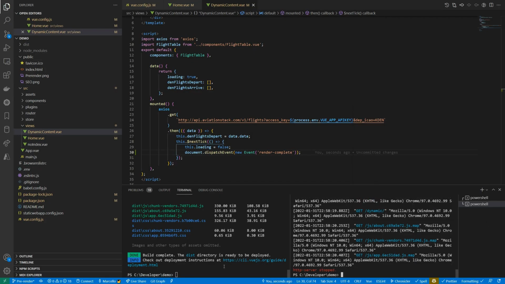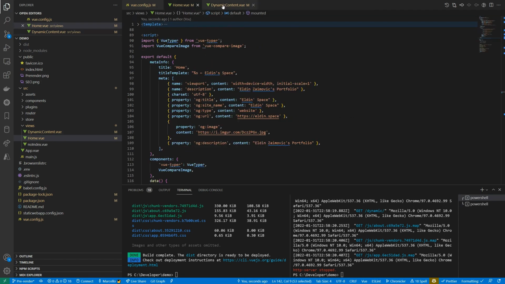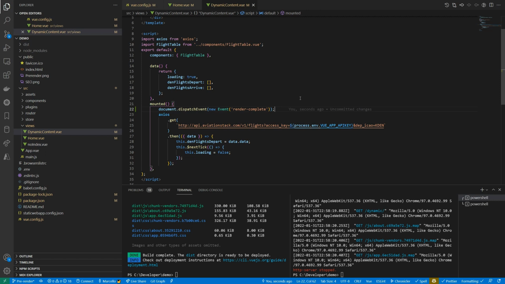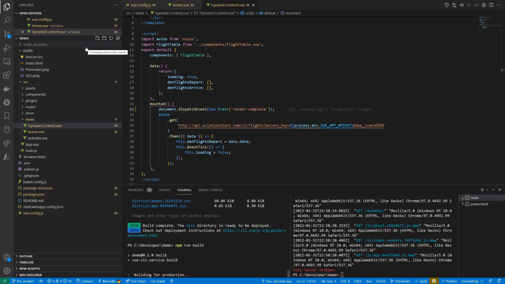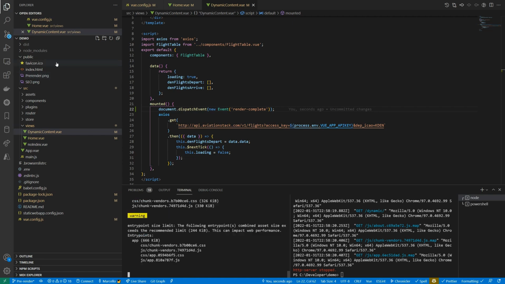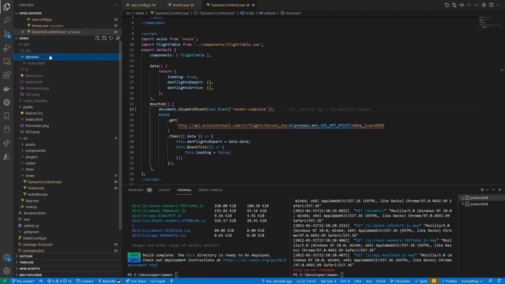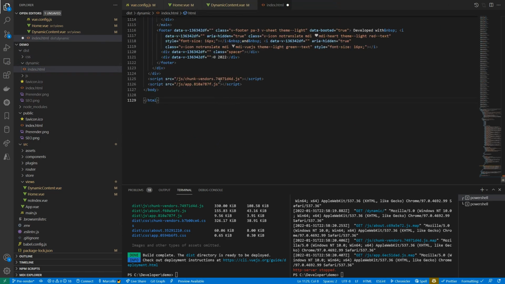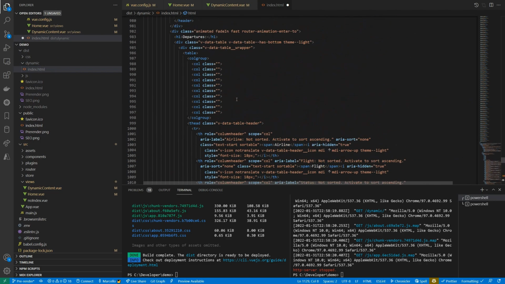So let's take another look at another quick example. Let's say that for some reason, none of my data is getting preloaded into my dynamic route. So in this case, I just moved my dispatch event before the API call is complete. So when we rebuild, we'll see that we'll have a dist folder, go into dynamic index, format document with HTML, and we can see once again we have a blank table.